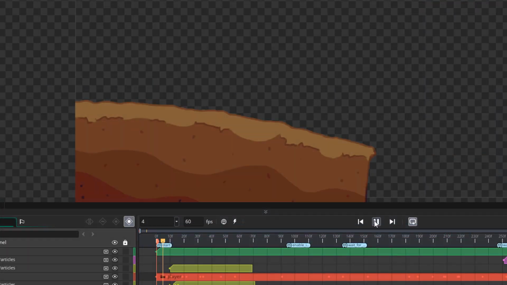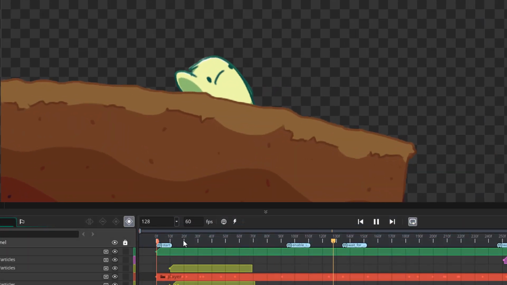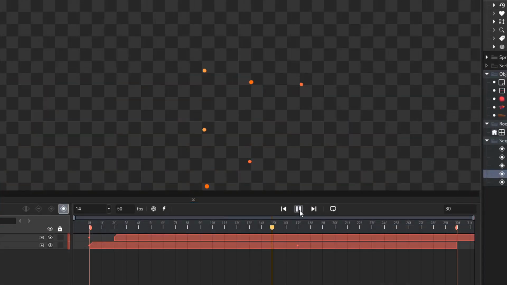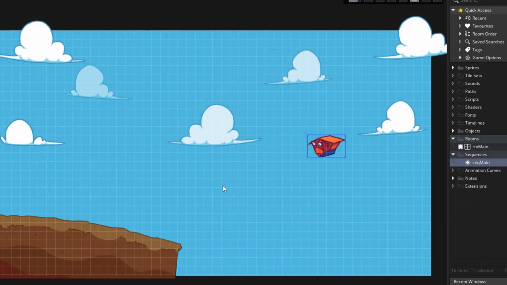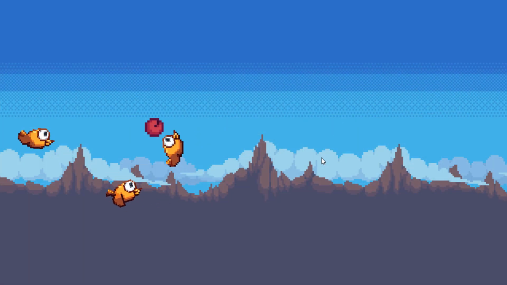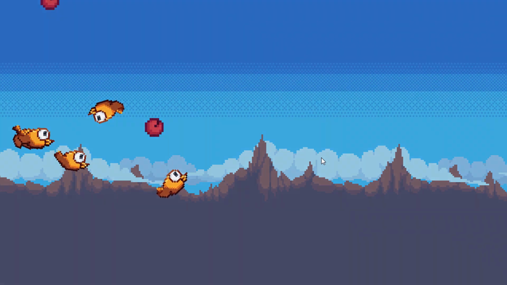And you can place sequences inside sequences, so that means you can make some quite detailed and complicated animations if you want. Sequences can be placed inside rooms and they can also be created and controlled at runtime, so you can use them in different ways.